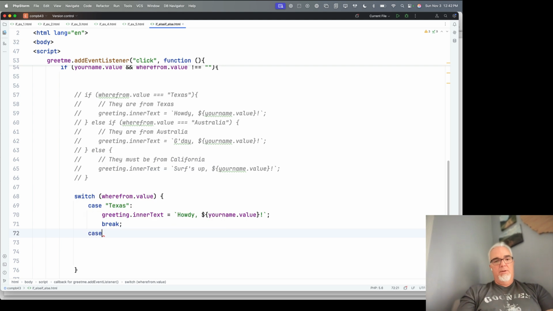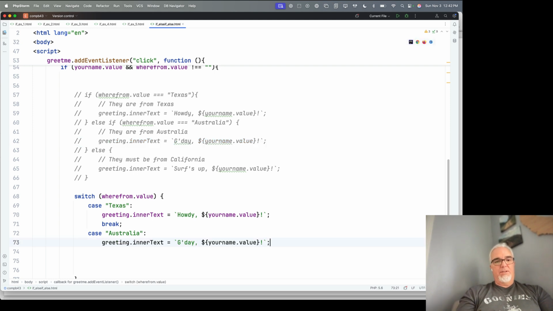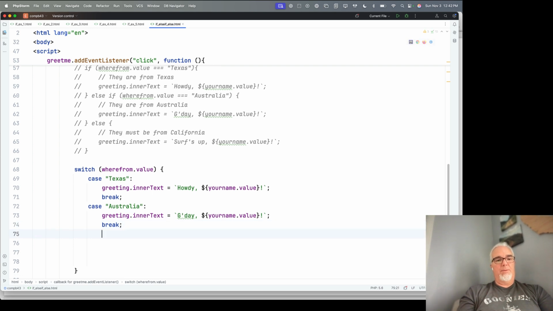So we have case, and then we have Australia. And I'm going to copy and paste my code here, so I don't have to retype all of that. And again, including the break, because this prevents the default from being executed at the bottom. Case, California. Don't forget the colon. Let's grab that greeting.